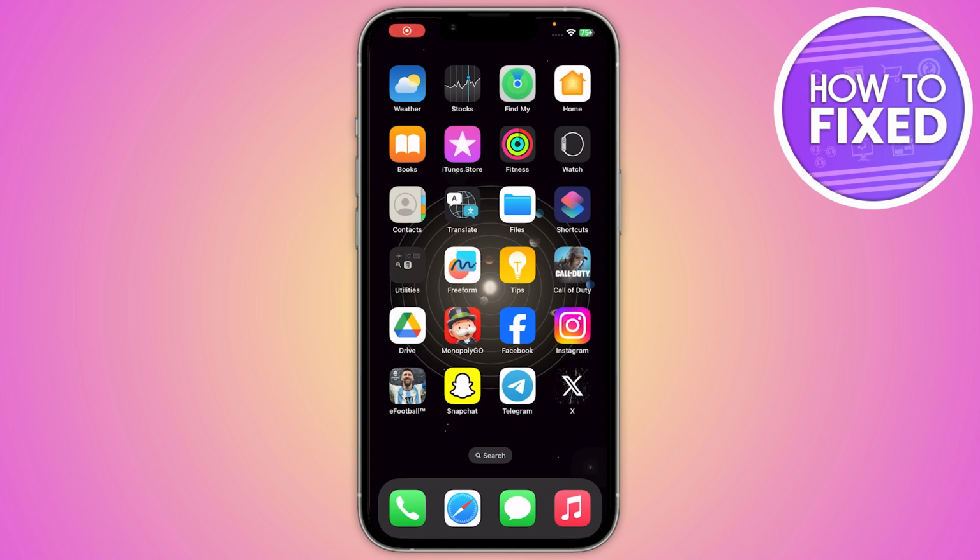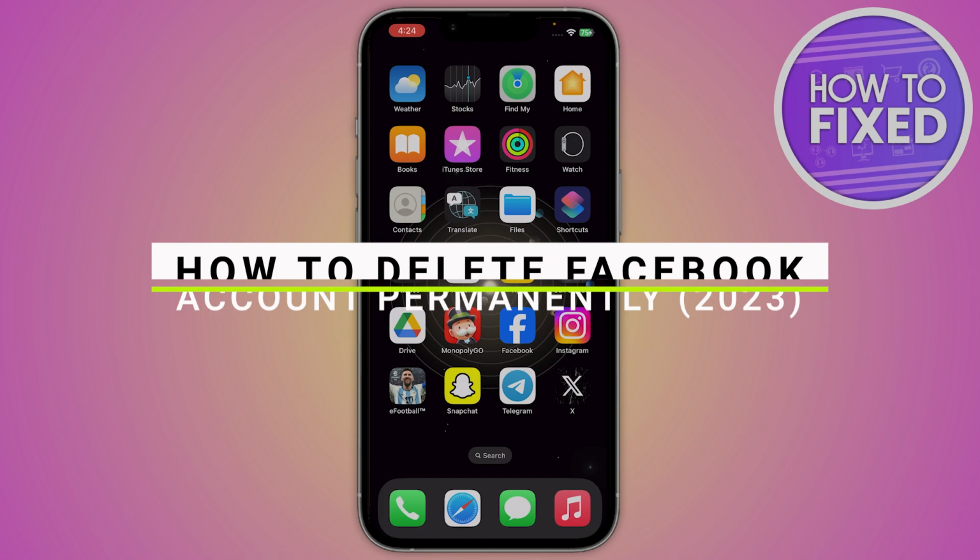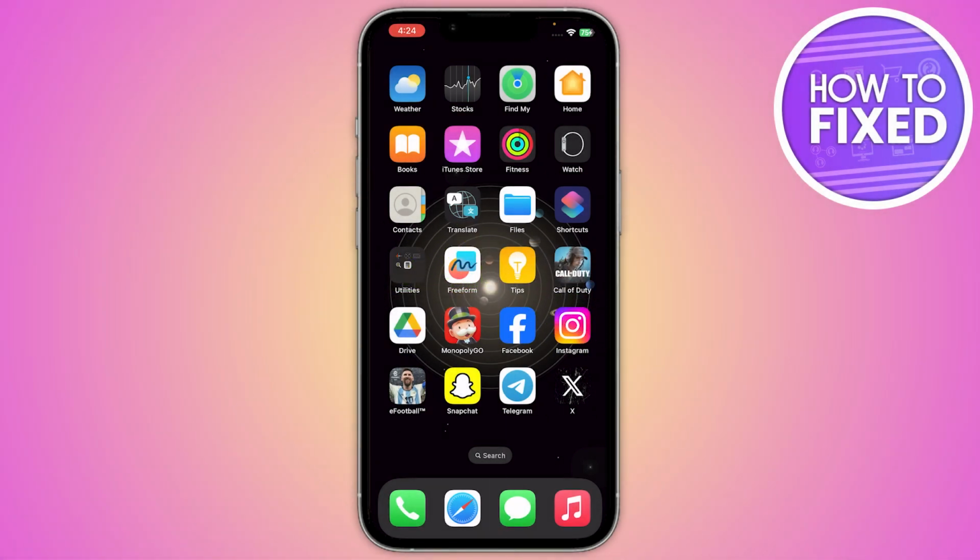How to delete your Facebook account. Hey guys, in this quick tutorial I'm going to show you how you can delete your Facebook account. The steps are really easy and simple. So now let's get started.